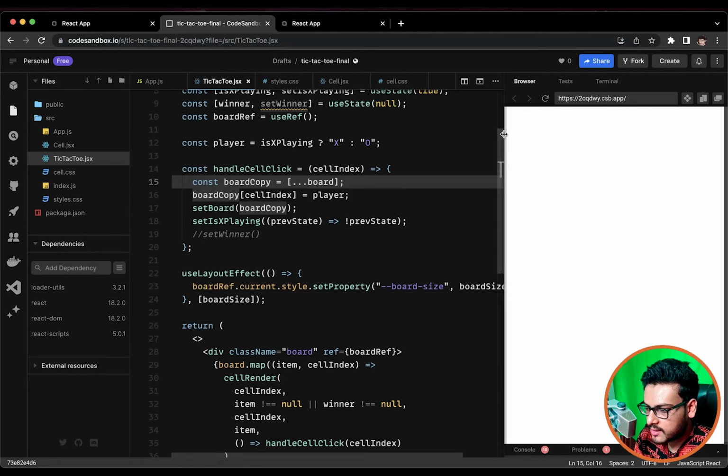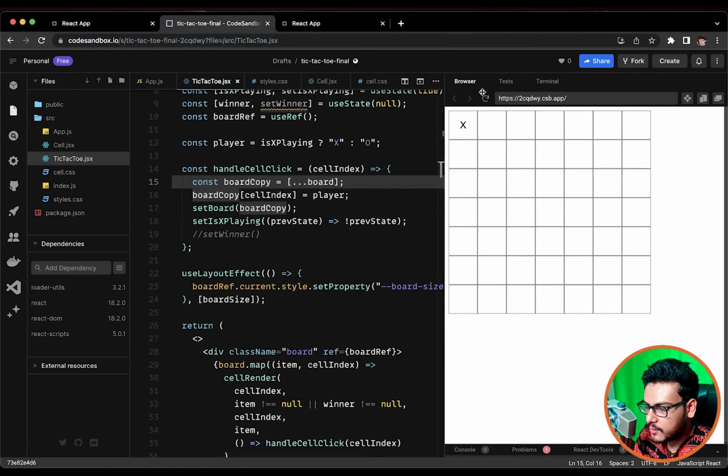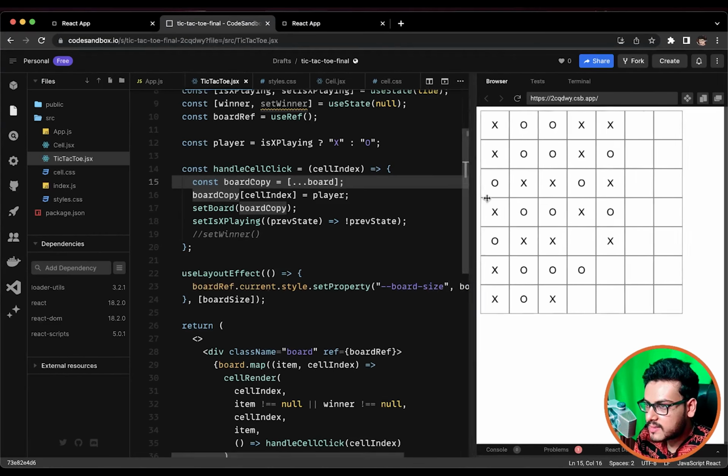So let us refresh, and I click it. You can see that I got X over here, but I am unable to update it again. If I click it here, I am seeing O. If I click here, I see X, O, X, like this. Okay, and I am able to fill all the cells over here. So this is working fine as expected, but again, it is missing a lot of things.